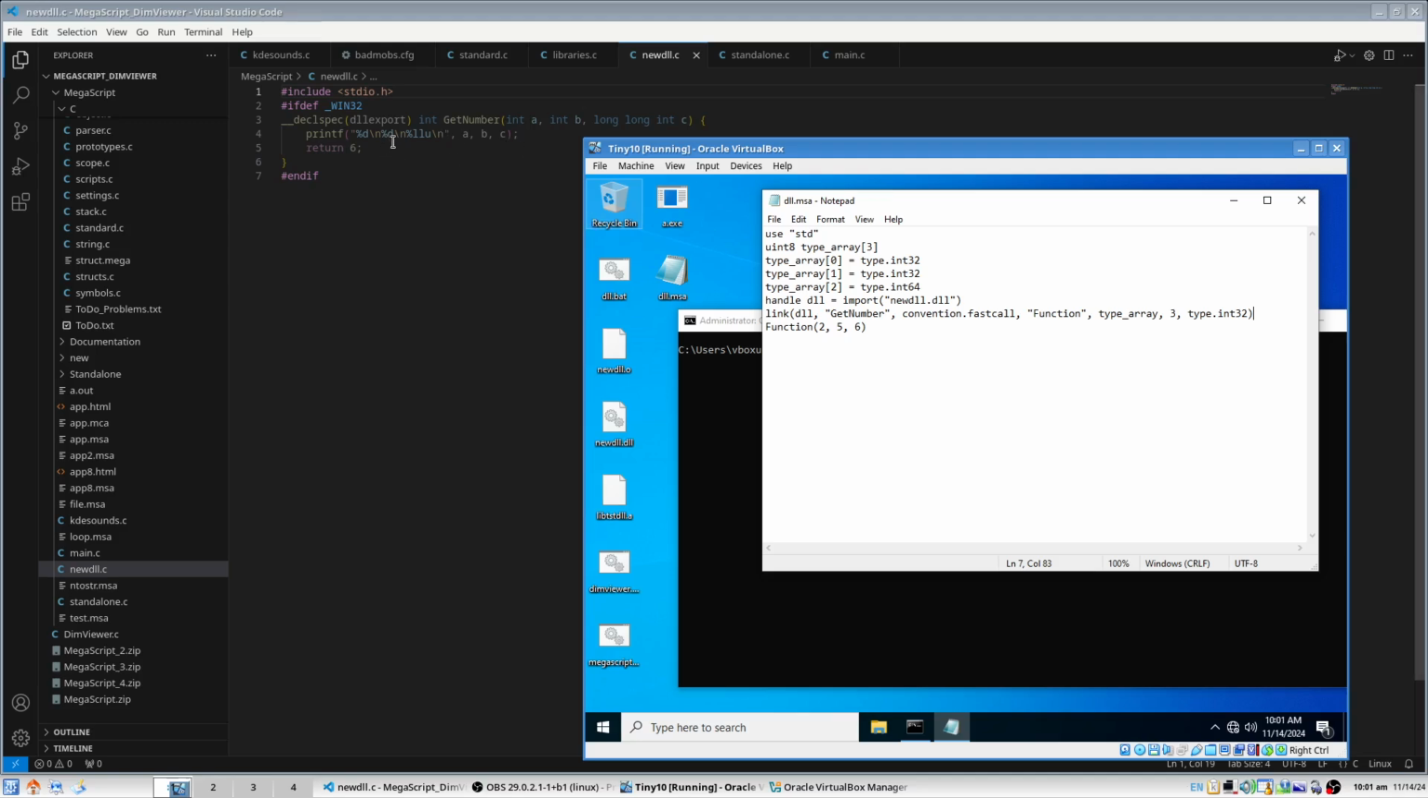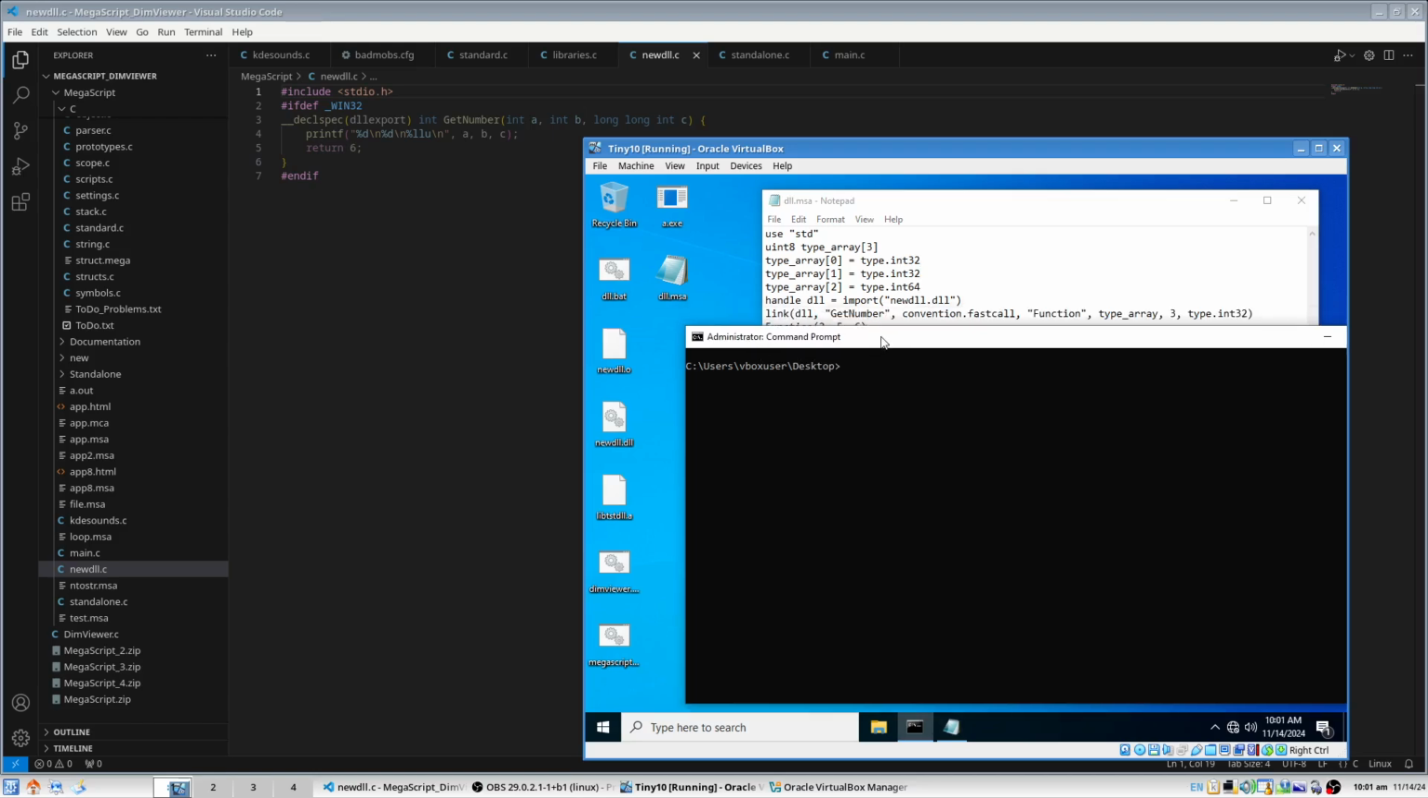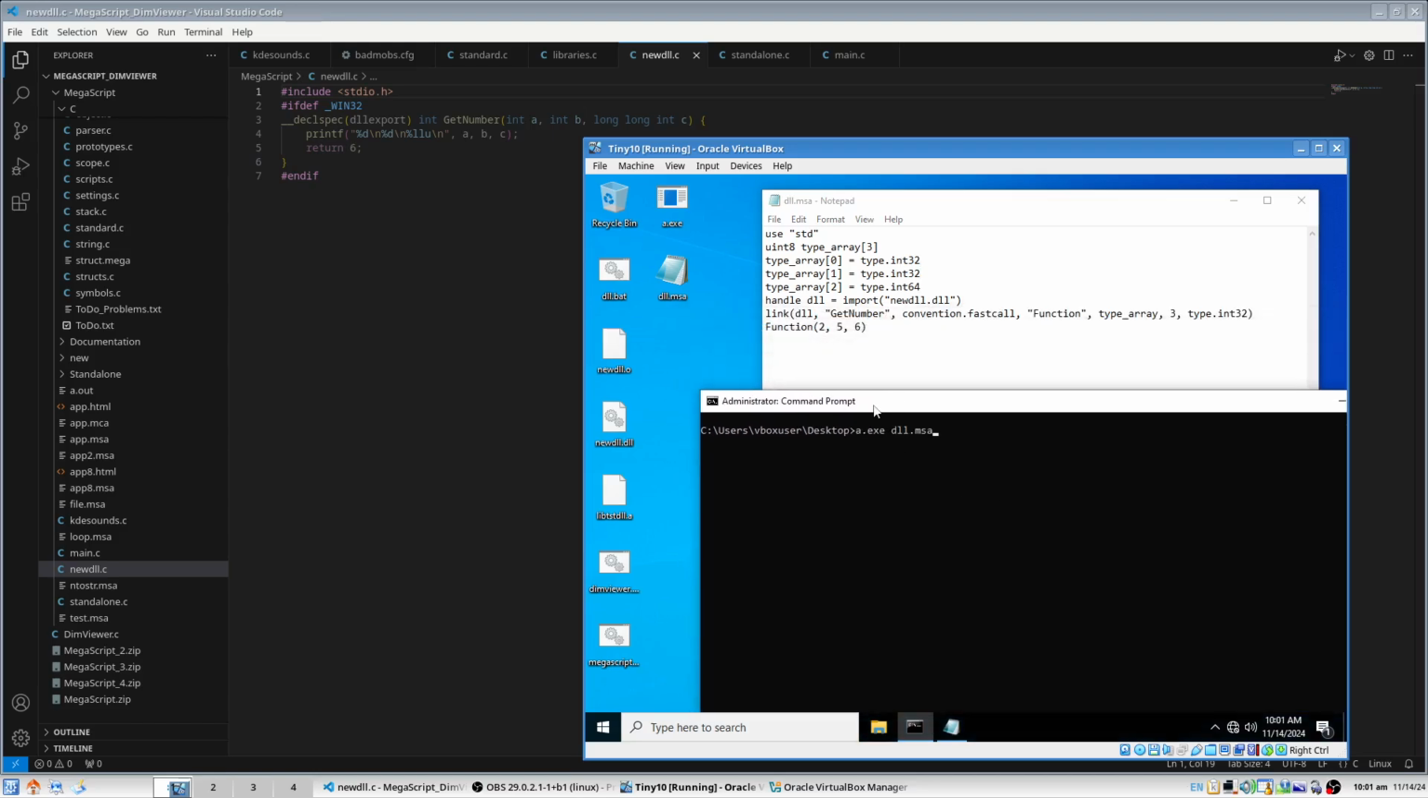So we got that, and then over here we put in our type array, and we put in how many arguments we're passing in. Then we put the return value type, which is what it's going to be returning, which is just a regular int. If we look here, we pass in 256, and if we go over here and run this DLL.msa, as you can see, it does what the function does.